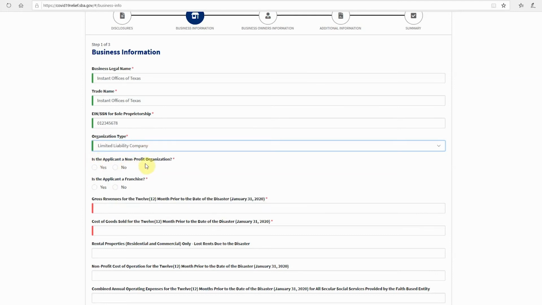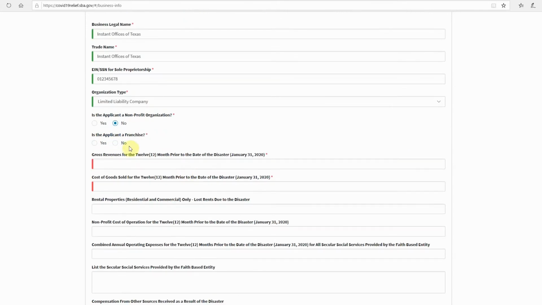Is the applicant a nonprofit? No, we are not a nonprofit. We are not a franchise. That's another thing. If you are a franchise, then you need to check with your CPA whether or not you can file this, because from what I'm being told by the SBA, it's a totally different avenue if you are a franchise.